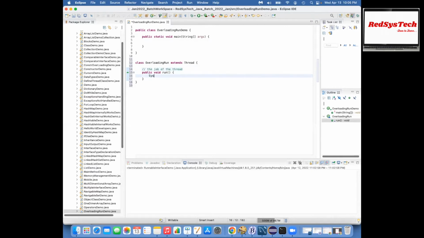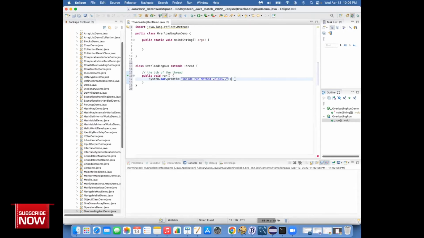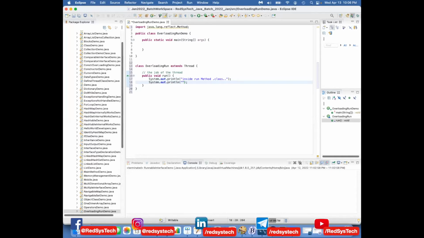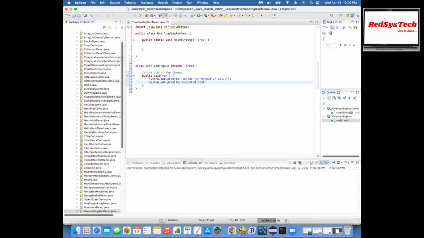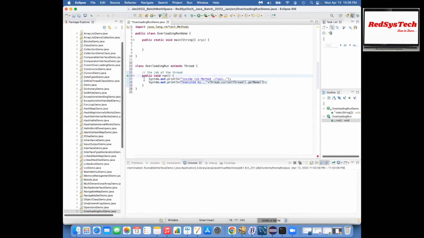So here I'm simply saying sysout, let's say, inside run method. Also I want to see who is actually executing this particular thread or this line. So I can simply say sysout, executed by, Thread.currentThread().getName(). To get the current thread who is actually running this particular job, I can use Thread.currentThread().getName(), right?